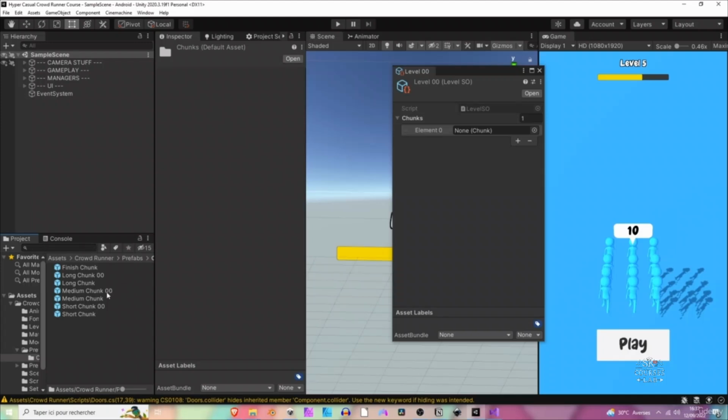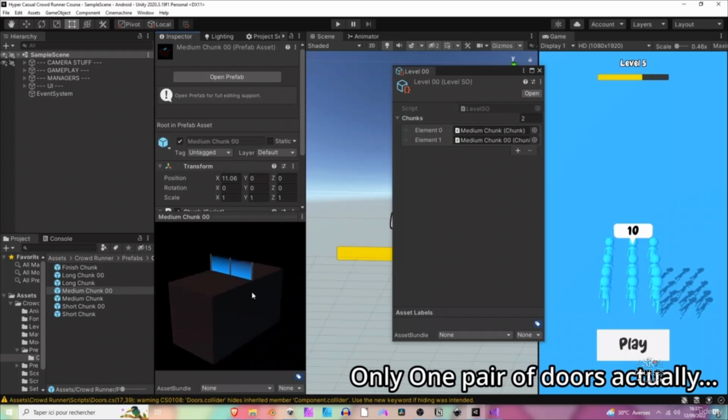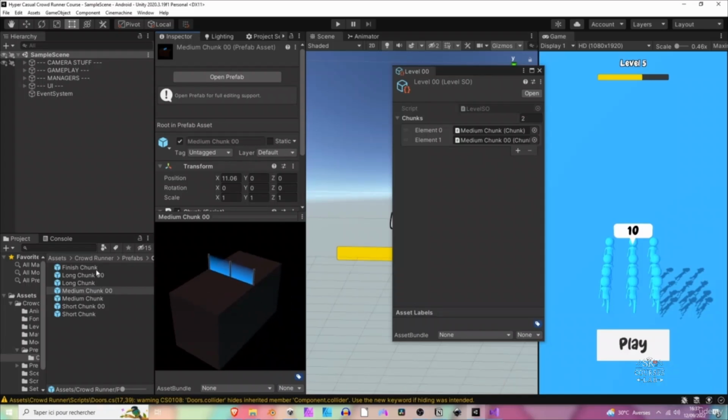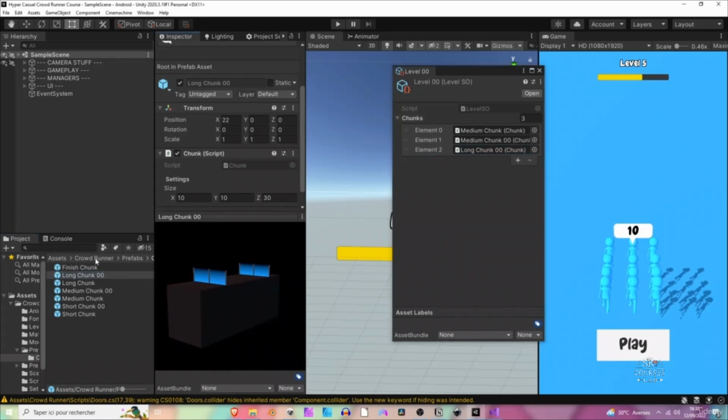Okay, so the Level 00 will start with a medium chunk, so a medium chunk like so, which is empty. Then we can have a medium chunk with doors. If you click on it, you can see in the inspector that it has 2 doors. Okay. And then we want to have a long chunk, let's say, like so, which has 2 doors, if I remember well. Perfect. Then we will finish the level with the finish chunk. Okay, perfect. We've got our first level.